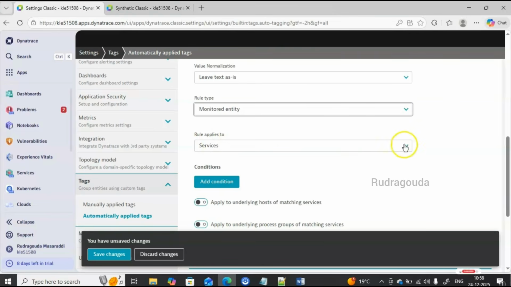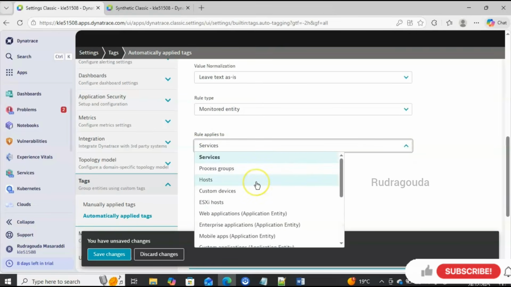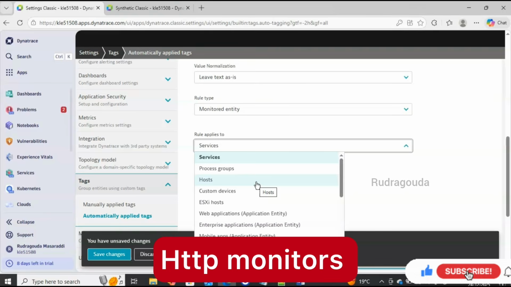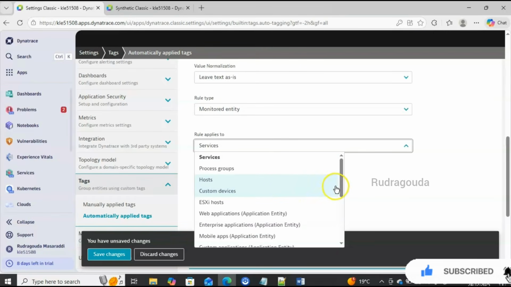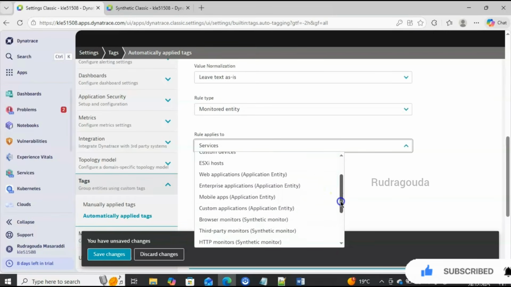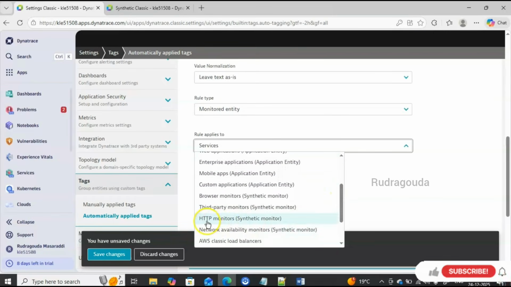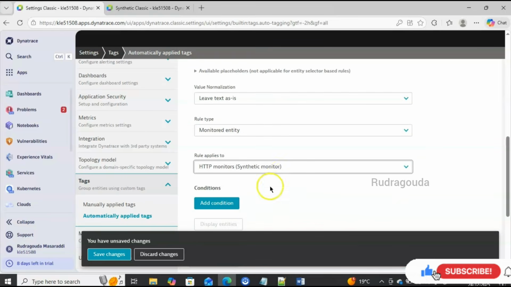Is it applicable to service, host group, or custom device? Yes, we are talking about HTTP monitors, the HTTP synthetic monitor, so this rule should apply to that. Let me check, is there anything by the name HTTP monitors? Yes, you can see we have the HTTP monitors, and inside that it is also mentioning synthetic monitors. Let me select that. So now we are applying this particular rule to HTTP monitor.